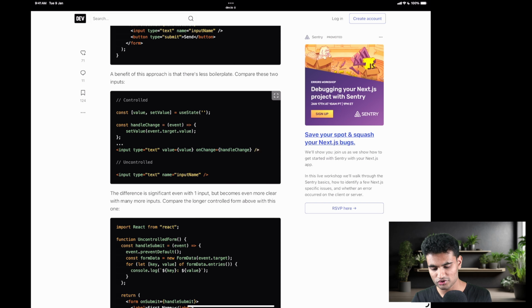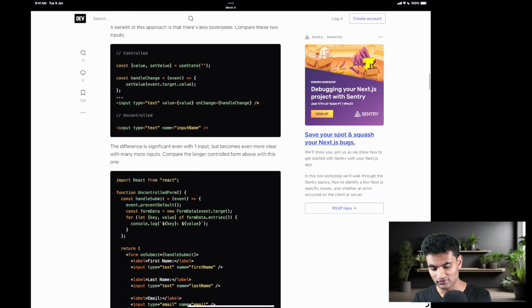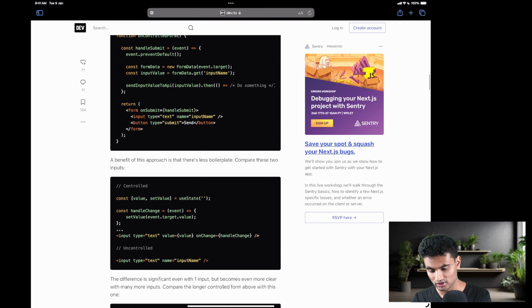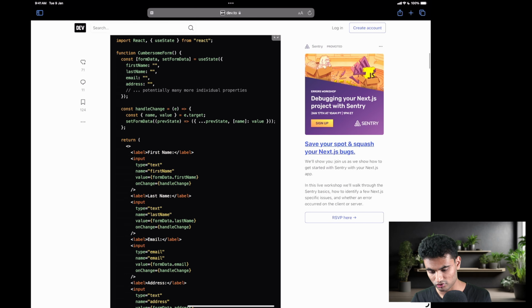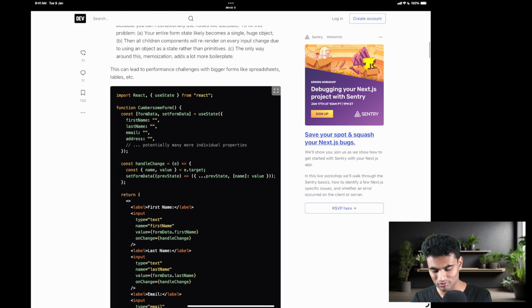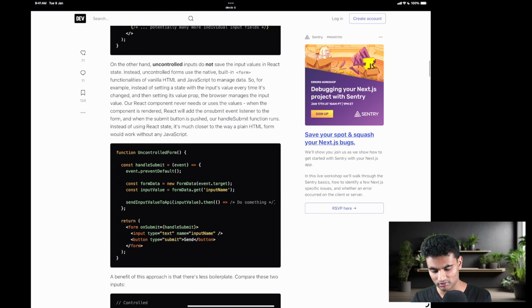In uncontrolled inputs, you do not need to do anything. You just trust HTML and let it do its thing. The difference is significant even with one input, but becomes even more clear with many more inputs. Compare the longer controlled form above with this one. So where is the longer controlled form? This one. It had an object, and you need to have a lot of boilerplate here.